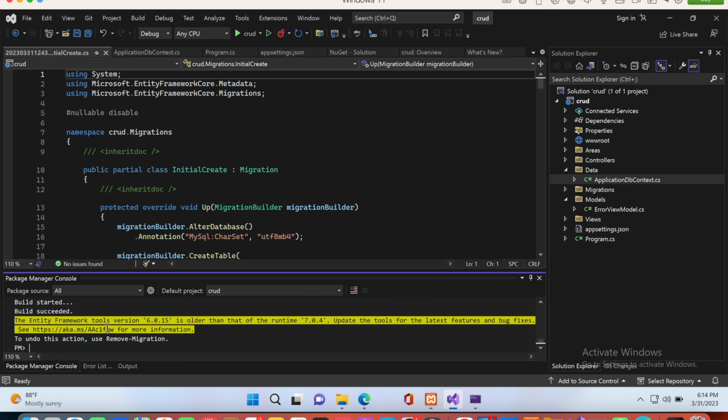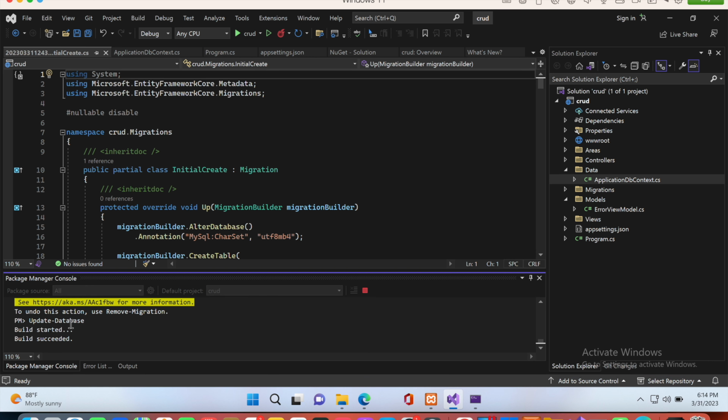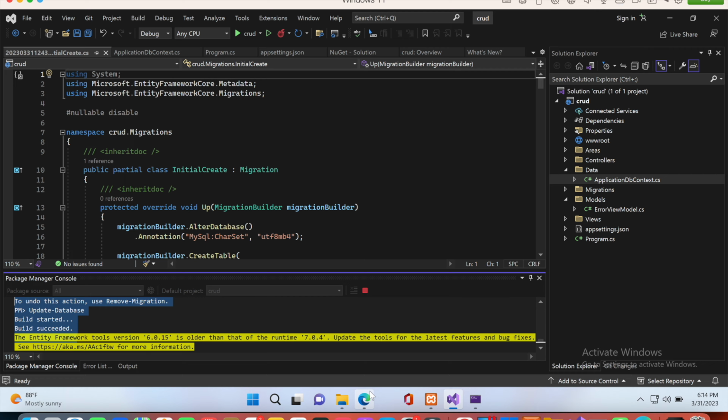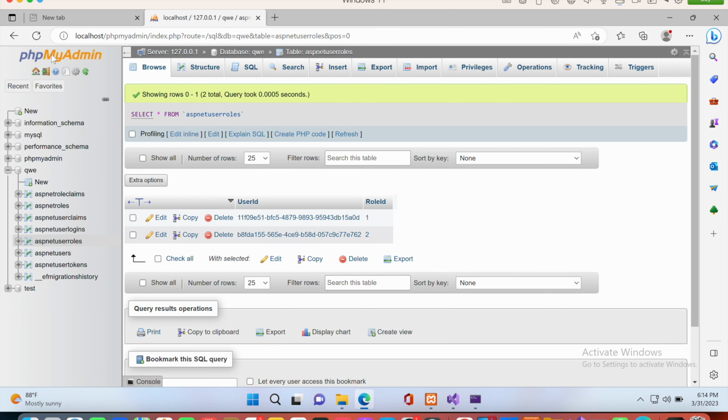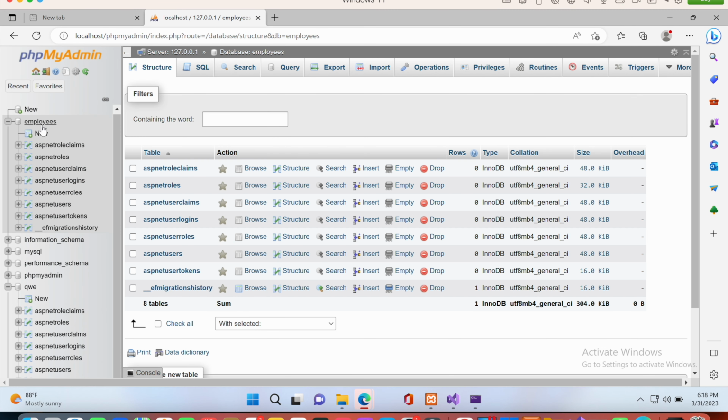Okay, the next step is update the database. We can say Update-Database in this Package Manager Console. Press enter, it will create the tables. Now we can go to our phpMyAdmin, localhost/phpMyAdmin. Now if we scroll here, we can see this employees database is created and it has some default tables generated by ASP.NET.